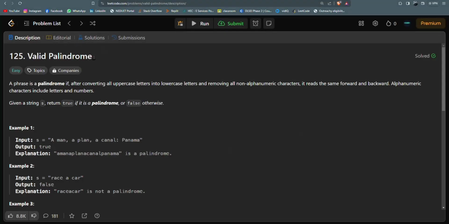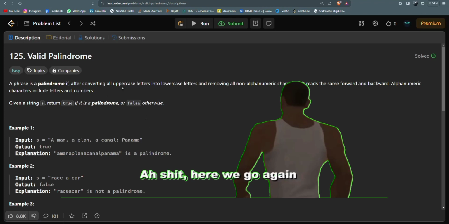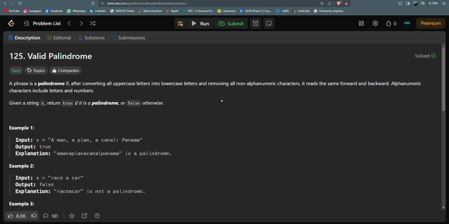So in this session, we will just see this Leetcode problem, that is the valid palindrome. So first of all, you need to understand what is the palindrome. A palindrome is a word or a sentence that if we read it in reverse, it will read the same way.